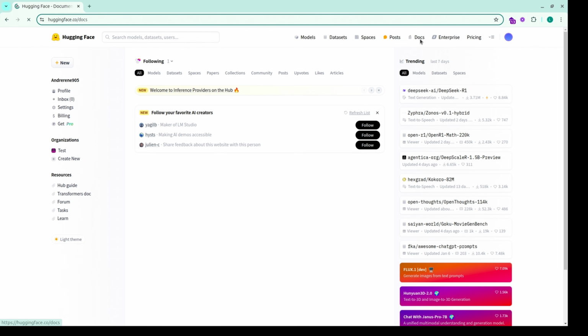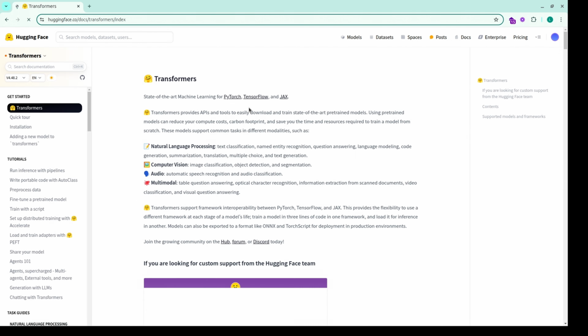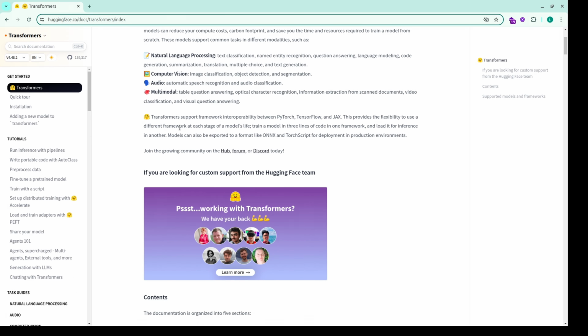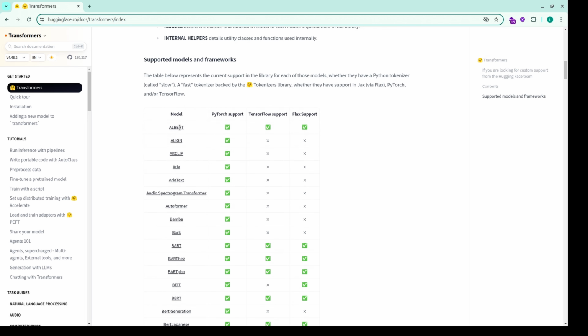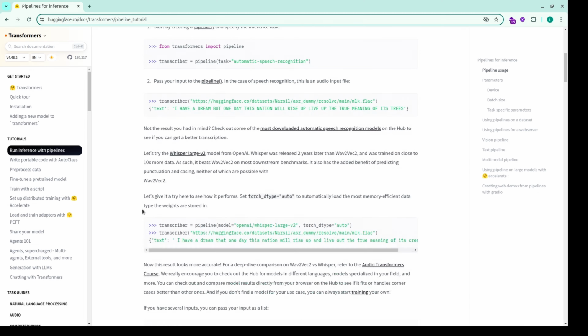If you come to the documentation here, you'll see that you have so many libraries from Hugging Face, JavaScript, Python, and if you come to this Transformers library here, you'll see that it is actually one of the most popular when you want to work on pre-trained models. Transformers can help you load models, run them, fine-tune these models, train models, and many, many more. So you can see run inference with pipelines. It's pretty easy. 3 lines of code, and you have a model running.